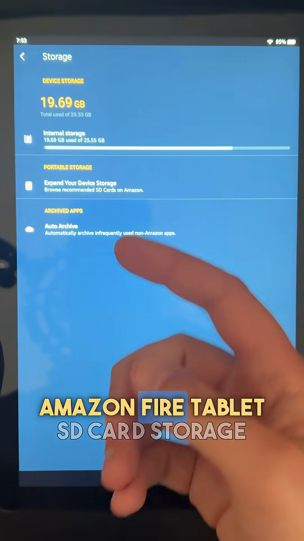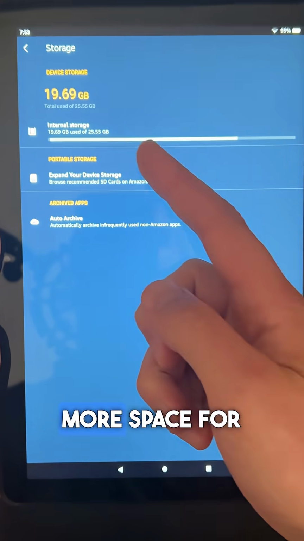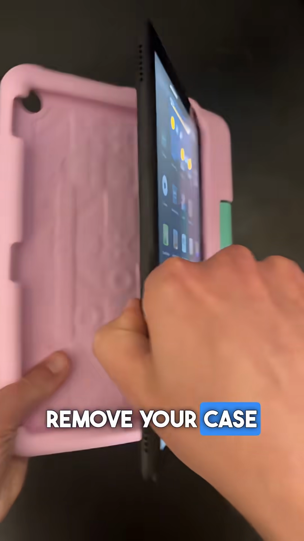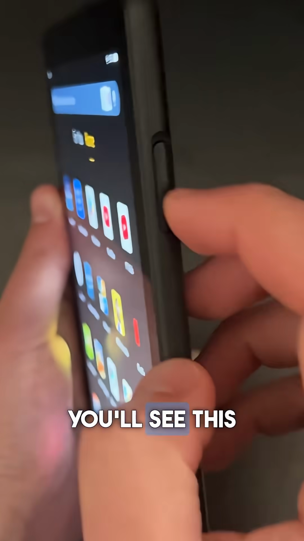Here's how to add Amazon Fire Tablet SD card storage so you can have more space for your things. First, remove your case. Second, along one of the sides, you'll see this hinge.